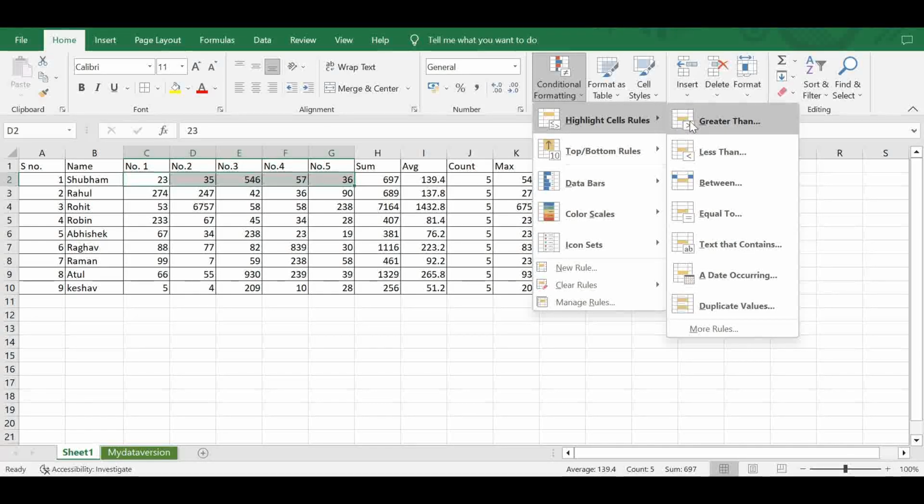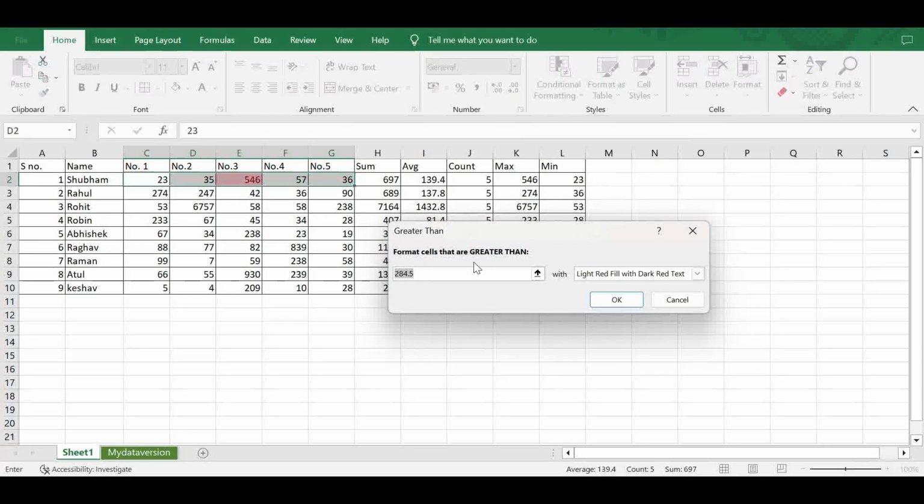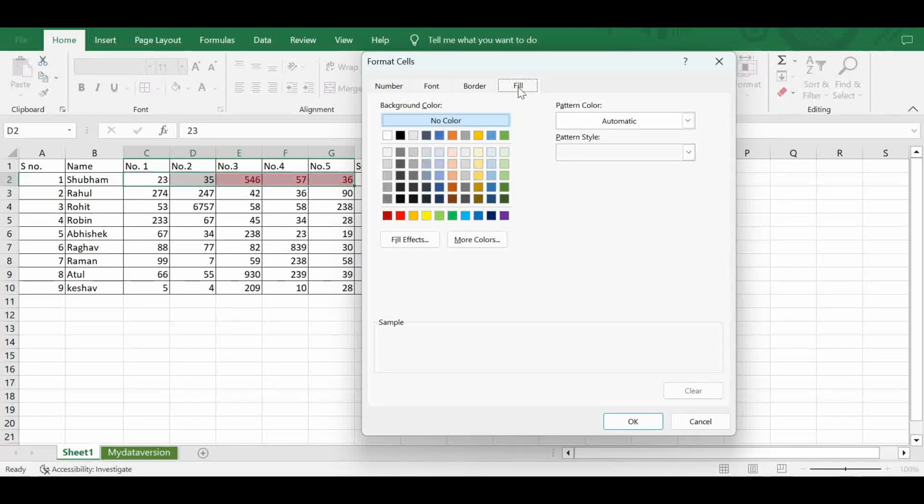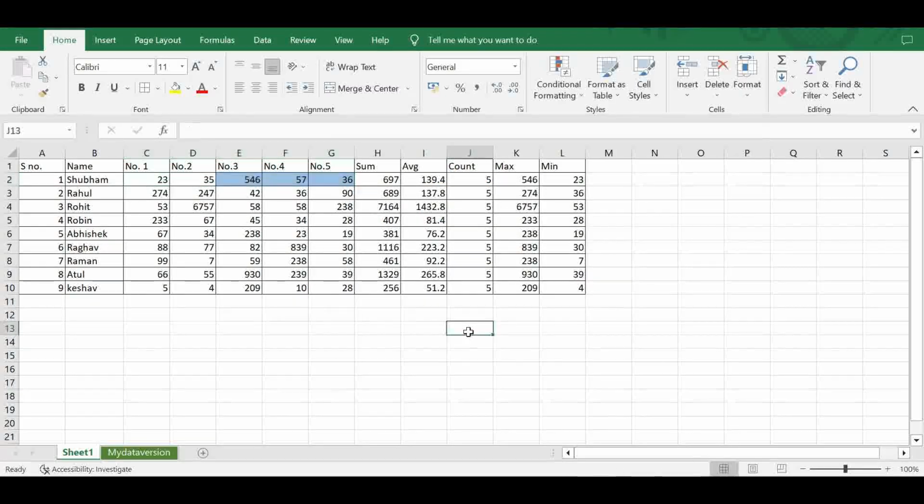So if I click on the greater than option, here I will pick 35 and let me choose some color. For choosing some random color, we have an option called custom format. Click on it and click on that fill option. Then we have multiple colors. For example, I am selecting light blue. Click on OK. Click on OK, and you can see whichever number is greater than 35, that is 546, 57, 36, it got highlighted.